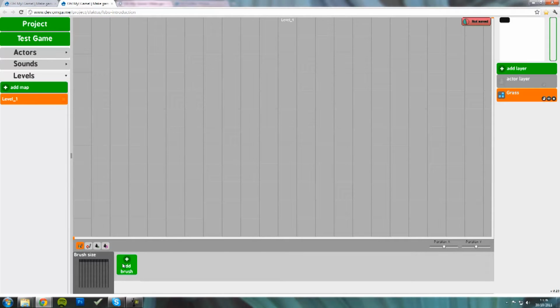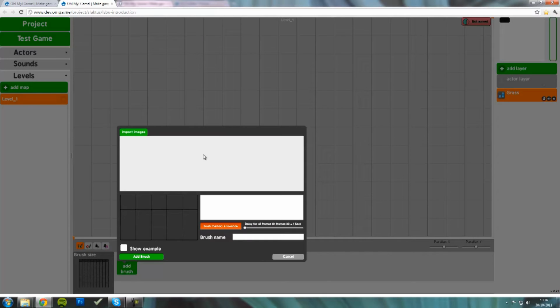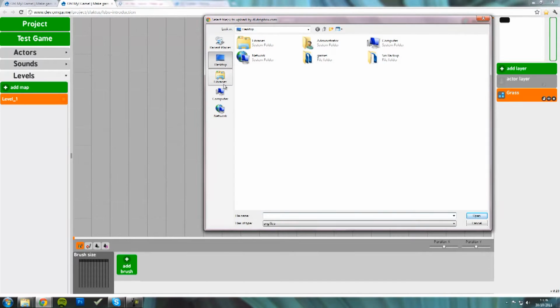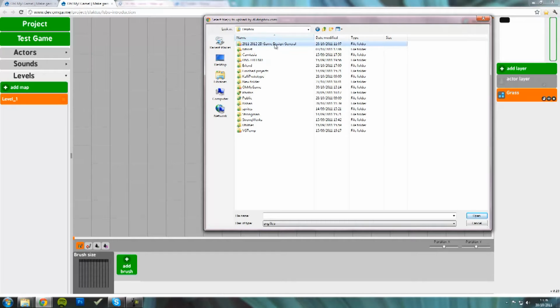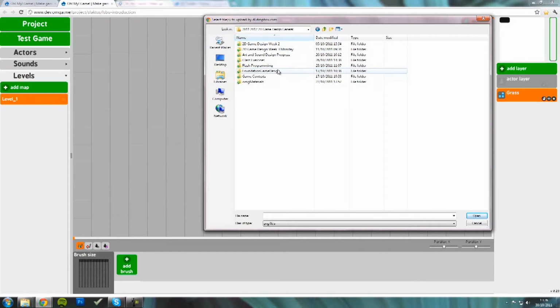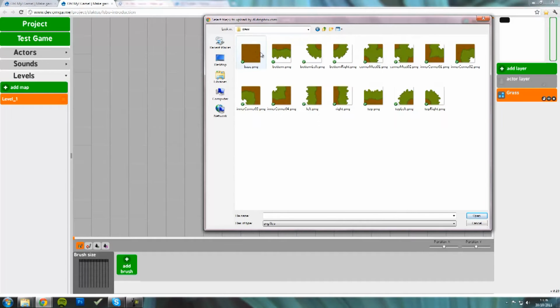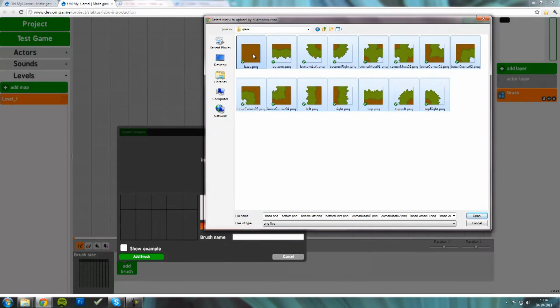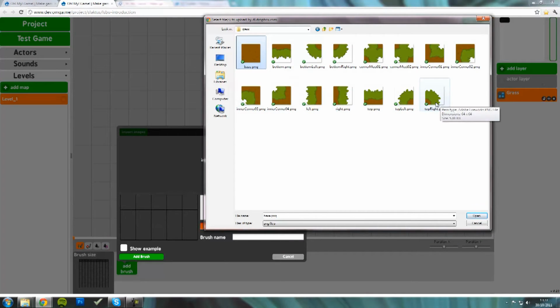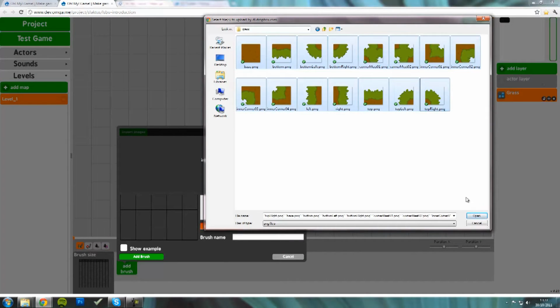Before we can draw anything, we will need to add brushes. Press the Add Brush button and you'll get this dialog. Press Import Images. Now navigate to where you keep your tile sets. In this case, in here. And choose the grass tiles. Just press Ctrl A to select everything, or press the first file, hold Shift, press the last file, then open.